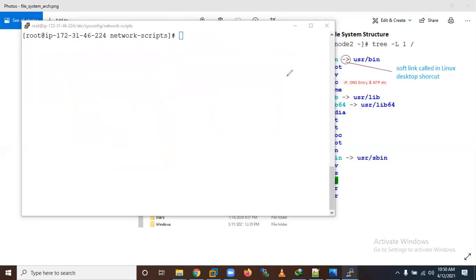So all this information, we can put inside /etc. Next is NTP. What does NTP mean? Network Time Protocol. Now you are able to see the time here. So how is this time automatically updated? Because of NTP, Network Time Protocol.